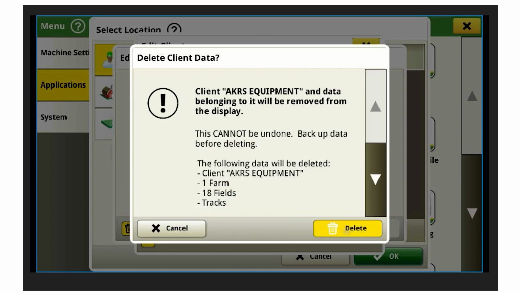From here, we delete. Now, one thing when we do this, any farm or field that is selected, it won't allow you to delete it. So you may have to go into Setup and Location and clear out that current selection so we only have the dashes for our farms and fields.